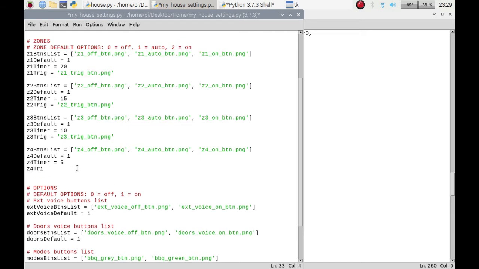Z4 trig, Z4 underscore trig underscore btn.png. Right, so I've got my buttons in place.